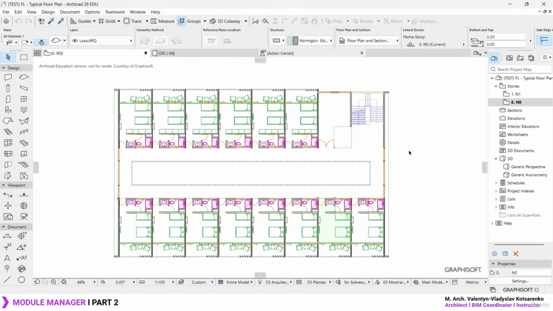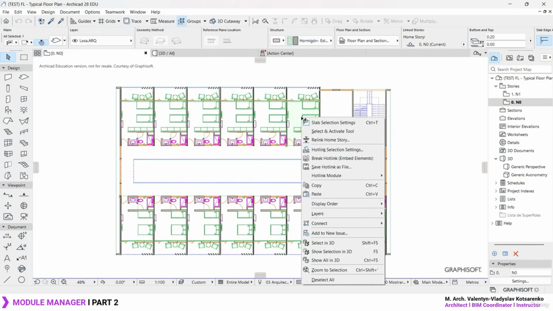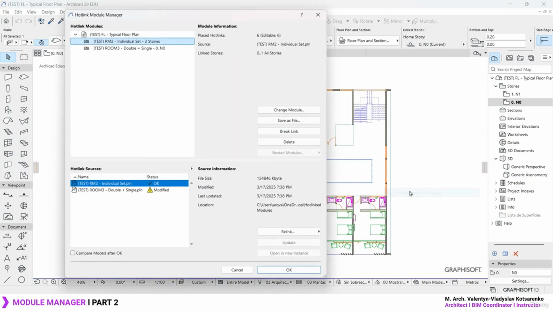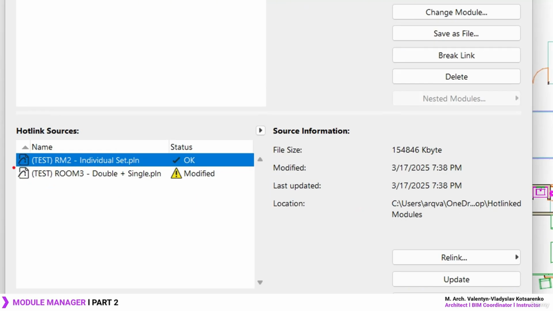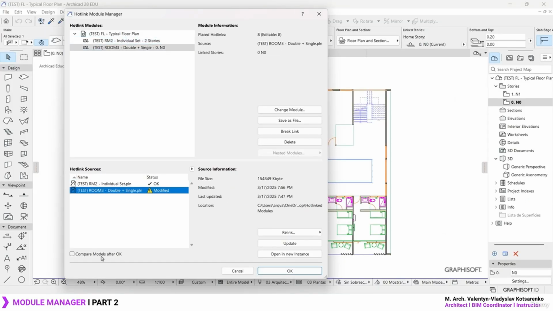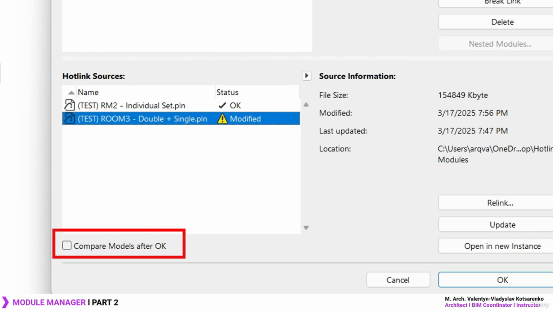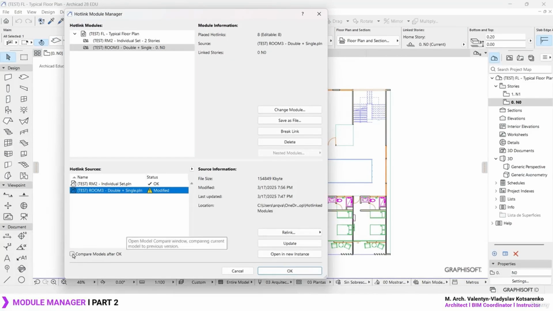Let's close the module manager. Let's open the module manager once again. Now it's going to tell us that, okay, this one has been modified. Let's select this. Let's activate compare models after OK. Okay, so it's going to tell us this option is going to open the model compare window, comparing the current model to the previous version. Let's see what's going to happen.